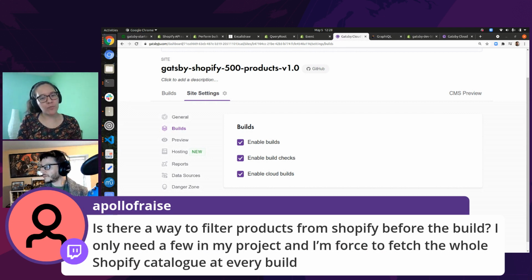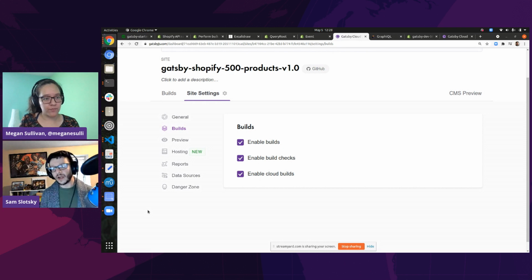Is there a way to filter products from Shopify before the build? I only need a few in my project and I'm forced to fetch the whole Shopify catalog at every build. I would say come to the repository, make a feature request in our issues tab, and we'll see if that's something we can support. I would say most likely via a plugin option, we would be able to allow you to say, I want to add this filter with this value, and we could add that to the query. It seems like something we could do.